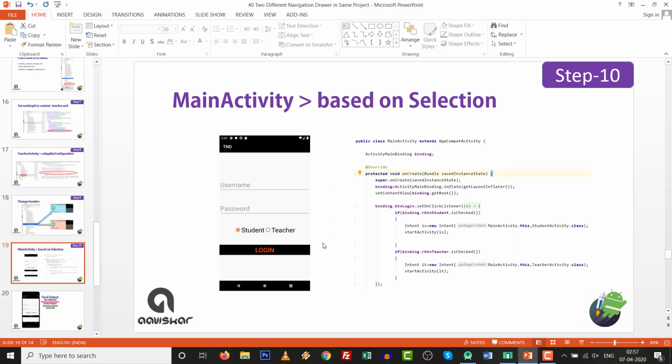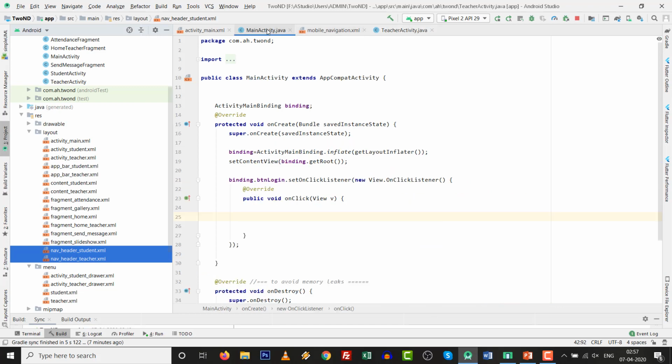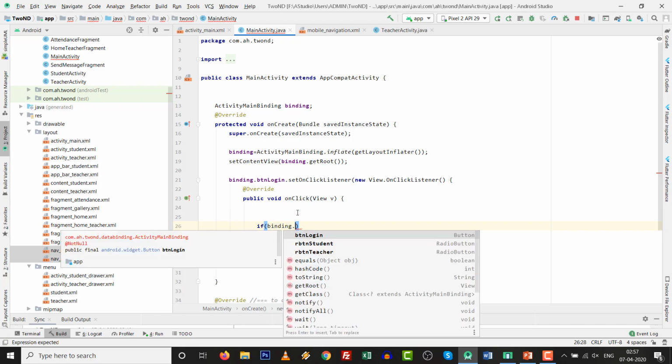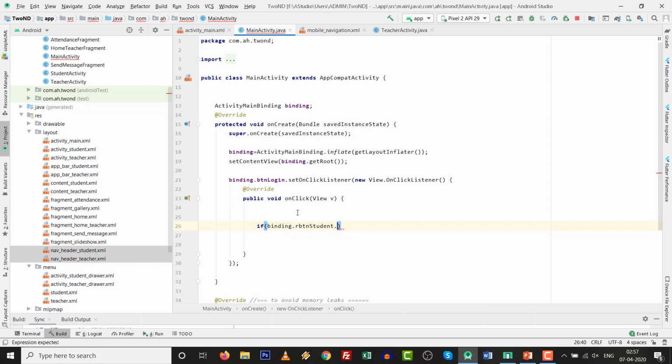Based on the selection, we are going to type the intent, which intent will be called as per the selection, student or teacher. It is a radio group, and inside that there are 2 radio buttons. So I type if student is checked, or teacher is checked. So I type if binding dot, it is totally view binding code, between underscore student dot is checked.